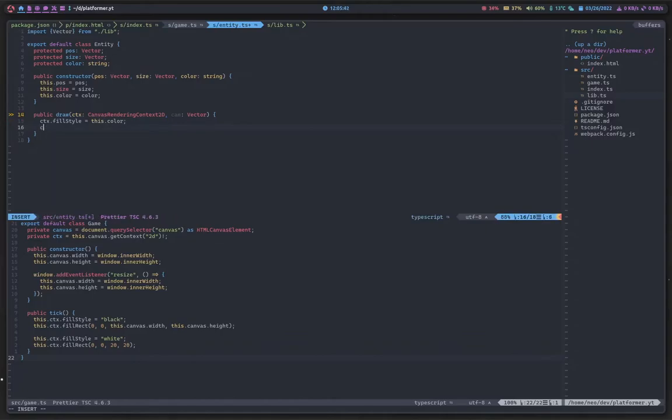And we're going to say ctx.fillRect, and we're going to fill it at this.pos.x minus this.size.x over 2. I'll explain this in a second. this.pos.y minus this.size.y over 2. We're going to make the width this.size.x, and we're going to make the height this.size.y.